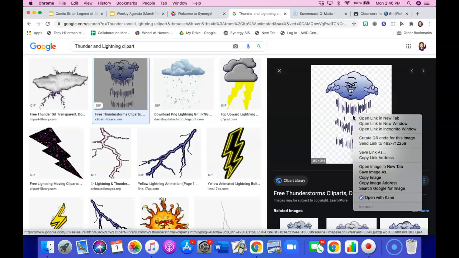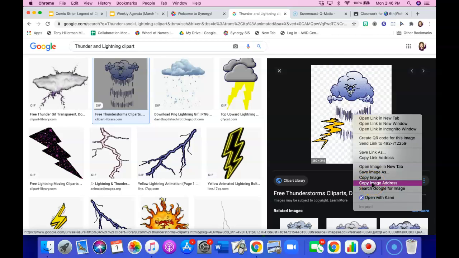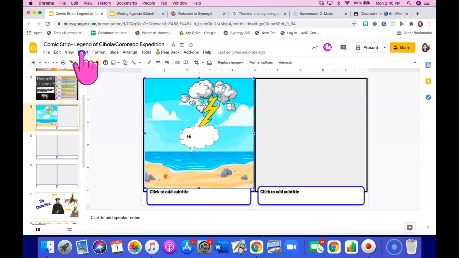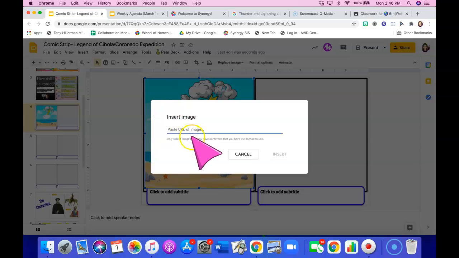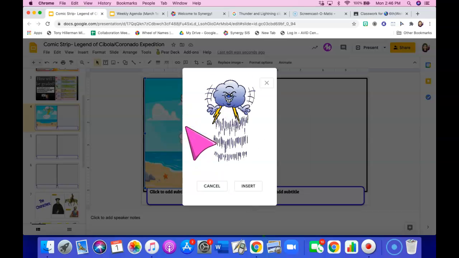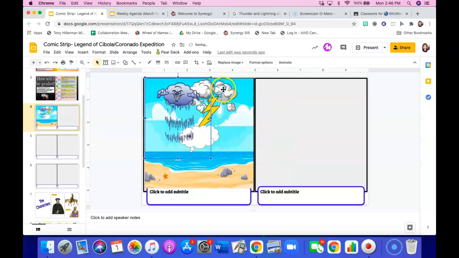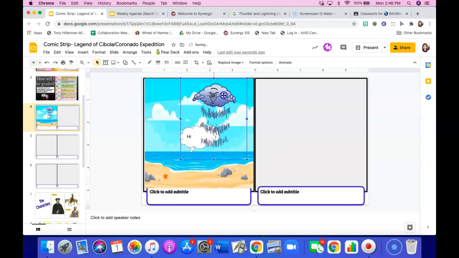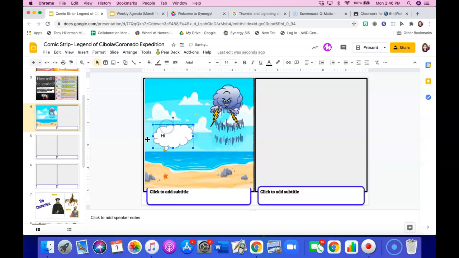If I wanted this in my comic, I would actually, instead of copy image, I would copy image address. And when I go back to my comic strip, if I go to Insert, Image, and I enter it by URL, I would paste that address that I just copied. There's my preview. And I can actually insert items that move. So I'm going to get rid of my other one, and I like this one better. So that's another cool trick, just something that you might want to play around with.